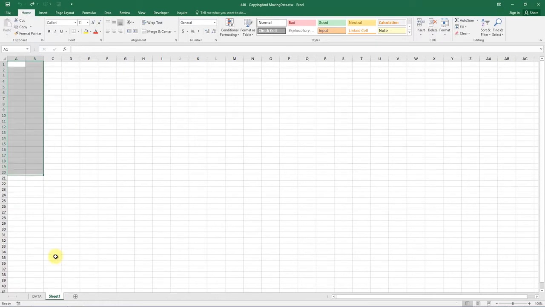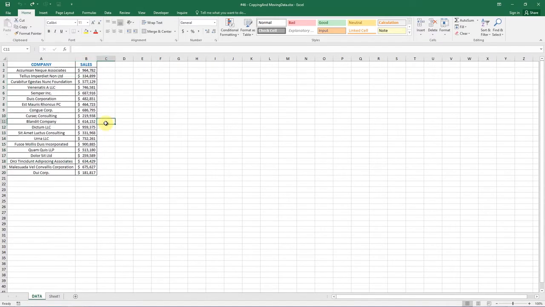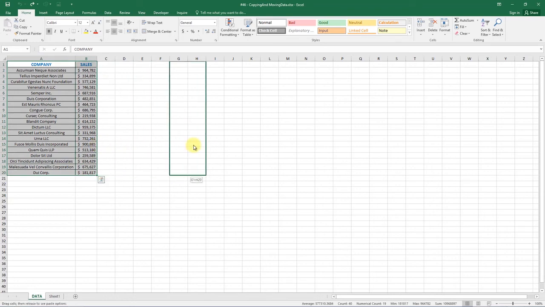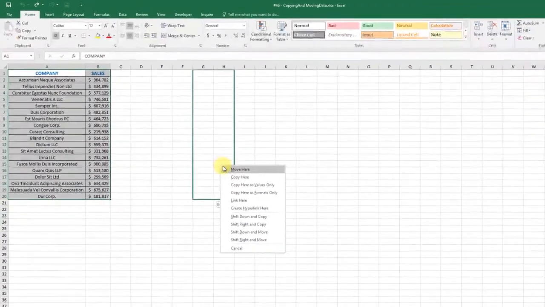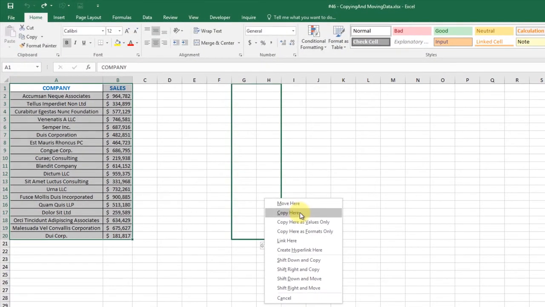Finally, we are going to use the right mouse to move the table. Hold down the right mouse button and drag this data somewhere else. The right mouse button brings up a shortcut menu. So when you let go of the right mouse button, here is a menu. If you want to copy, for example, select this option.